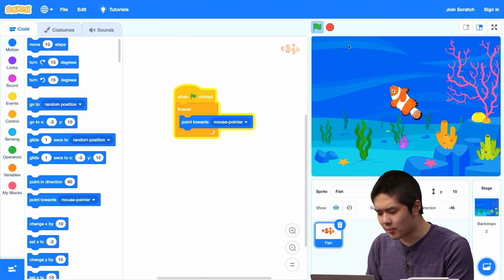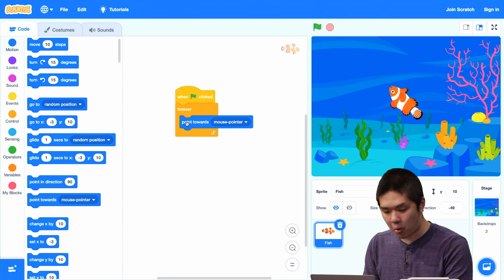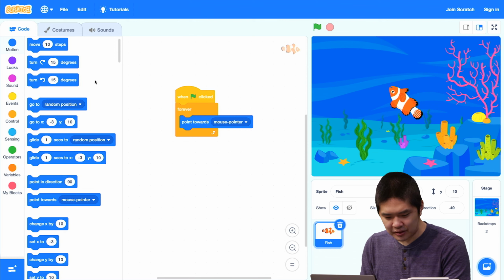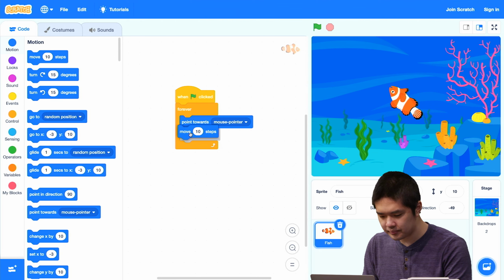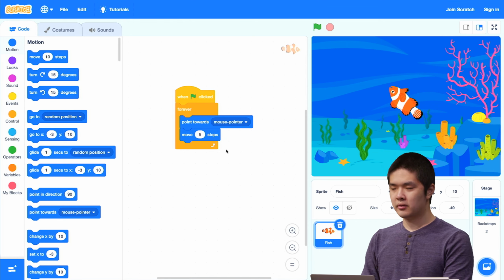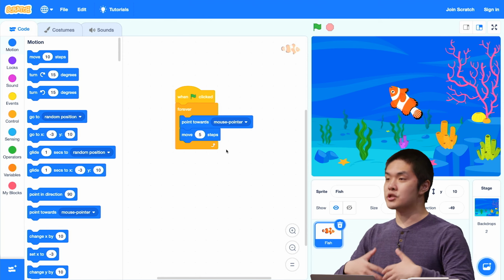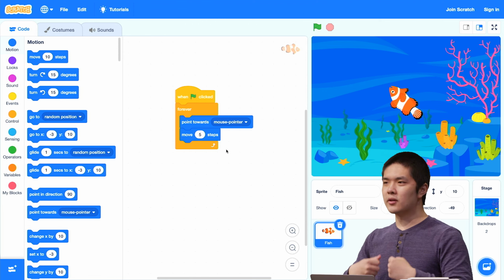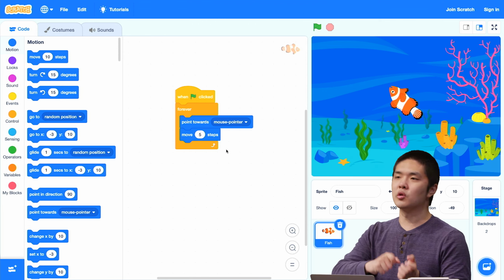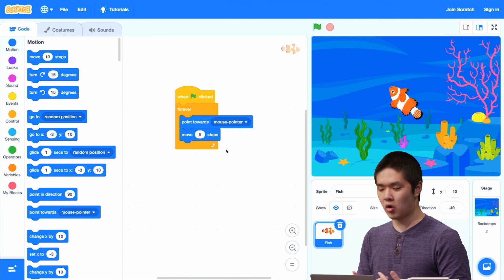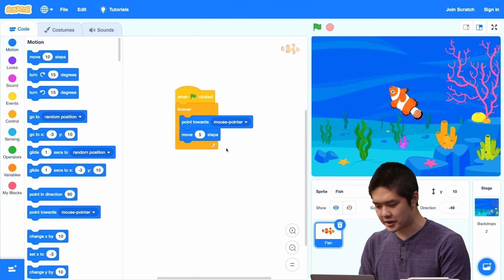So let's add one more thing to this program. In addition to pointing towards the mouse pointer, let's then have the fish move 5 steps. So now what's going to happen is wherever the cursor is, the fish is going to look at the cursor and then move a little bit closer to that cursor. So using the cursor, we'll effectively be able to control the movement of the fish.